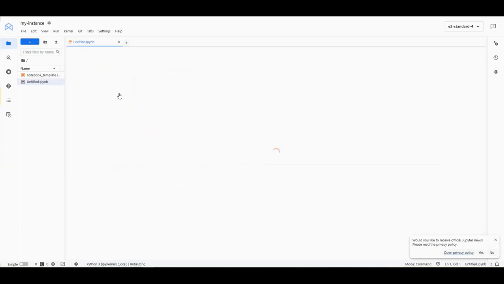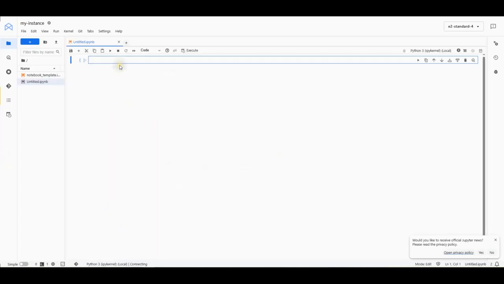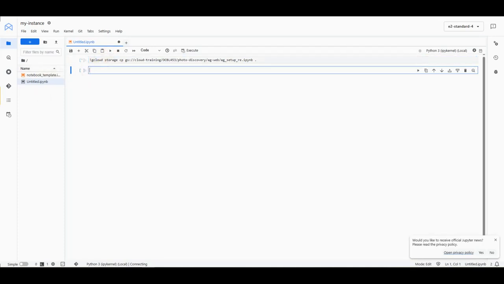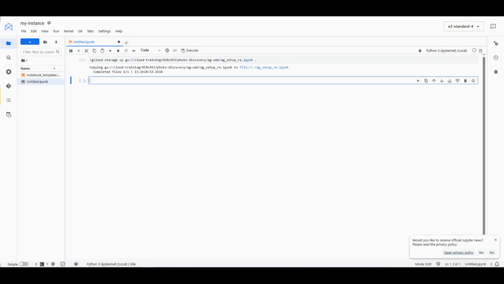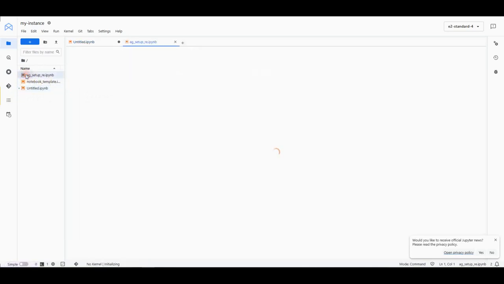We will use the Python 3 kernel, and we want to copy the file from the Google Cloud, so just run this command. So this will copy the notebook to your Jupyter Lab instance. Yeah, and the name of the notebook is this one. Open it up.